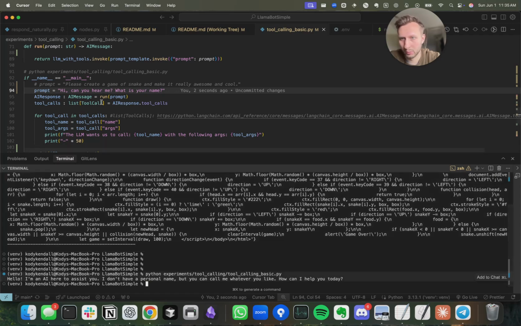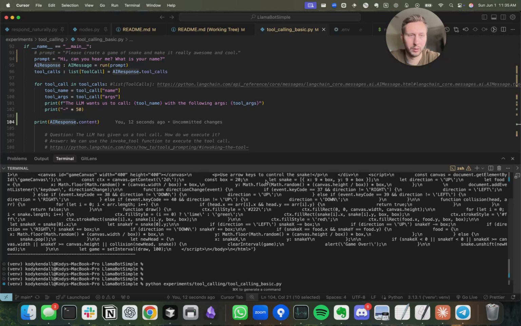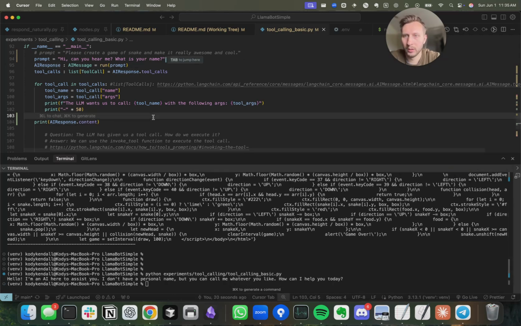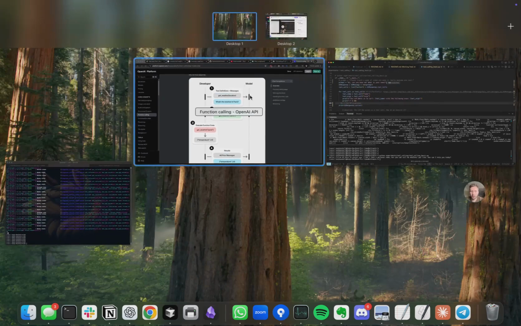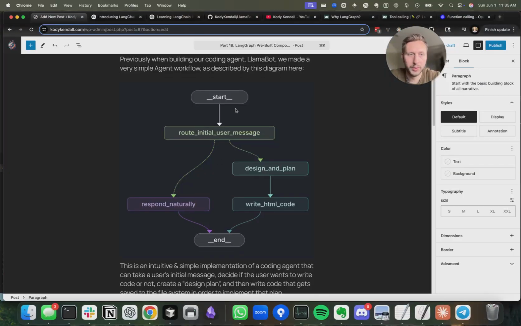Then instead of responding with tool calls, it actually just responds with, hello, I'm an AI here to assist you. I don't have a personal name, but you can call me whatever you like. How can I help you today? And the reason why that's cool is if we go back to our original graph here, what this is actually doing is it's collapsing our complexity.